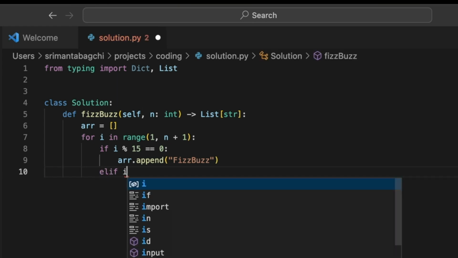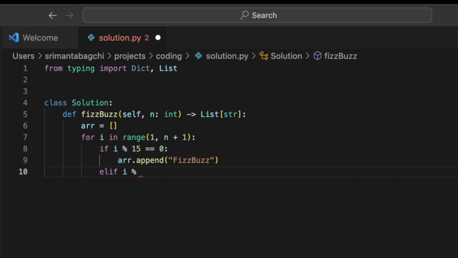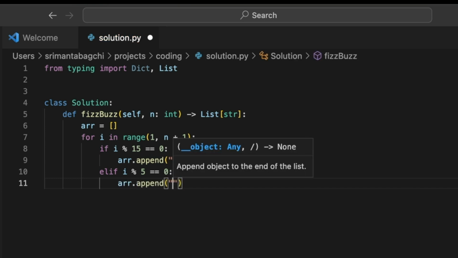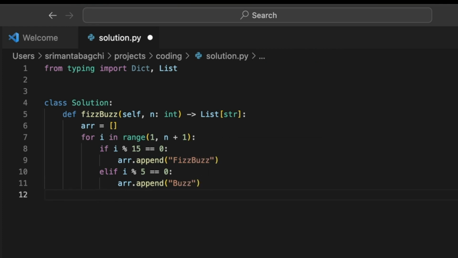If i modulo 5 equals 0, r dot append Buzz. And thirdly, we need to check if the number can be divided by 3, and then append Fizz to the response. And lastly, for all other numbers, we have to append the iterator itself, so i.